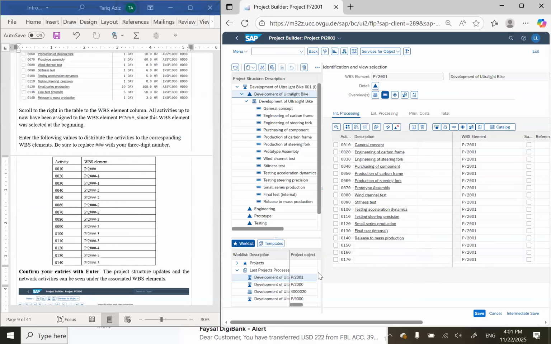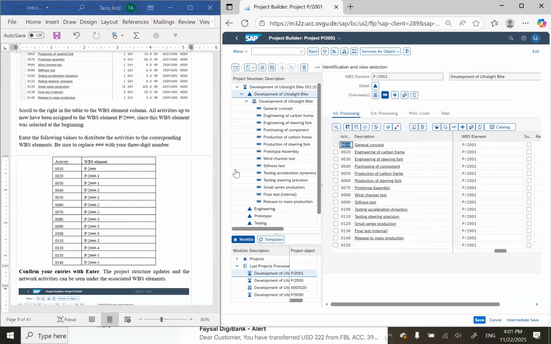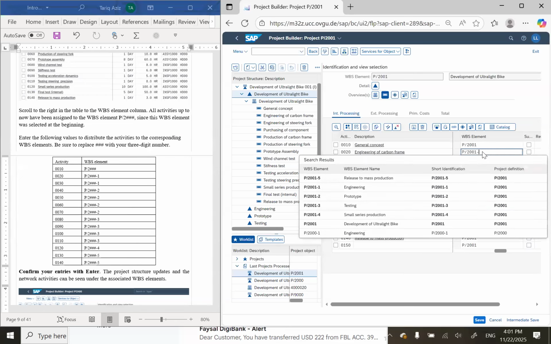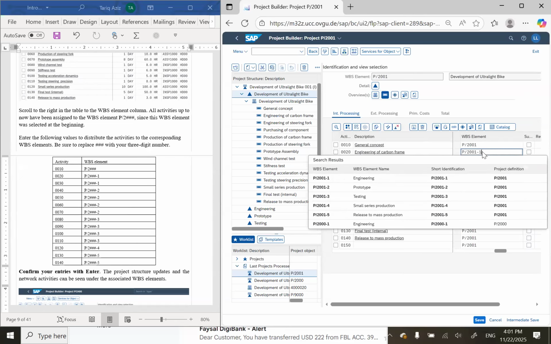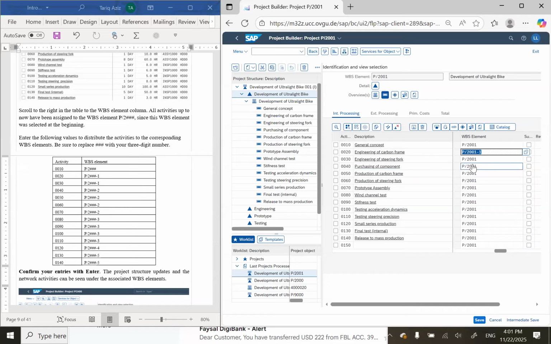Okay, so let me make it on the right side. Activity number 10 is with this one. Activity number 20 is with the second work breakdown structure, -1, which is engineering. If I press enter, okay, and then I can go for the next one, which is also okay.